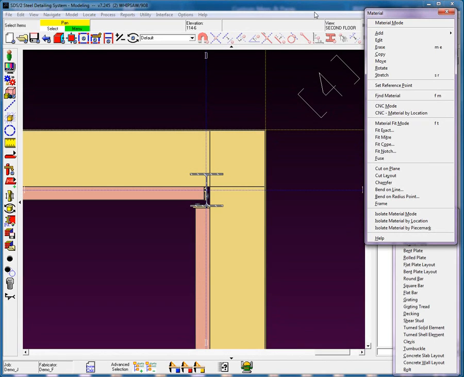On this torn off drop-down menu, we can see that there are a number of operations that exist. For example, fit exact, fit miter, cope, fit notch, fuse, which allows you to join two pieces of material together as one, cut on plane, cut layout, chamfer material, bend on line, bend on radius, and frame. We'll begin with the fit miter operation.